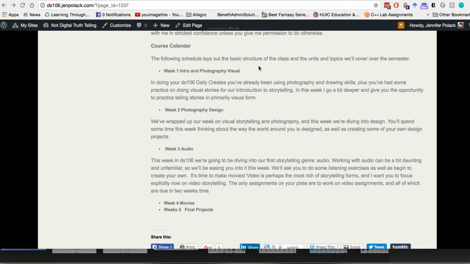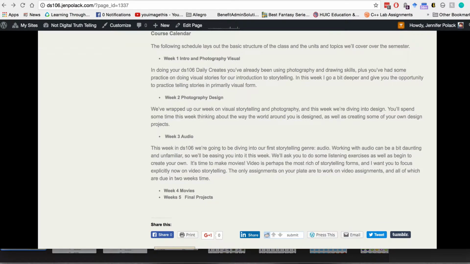Here is the course calendar, and as the semester unfolds, it might slightly change, but we have the first week, the intro and photography. The second week is photography and design. The third week is audio. The fourth week is movie. And the fifth week is the final project.